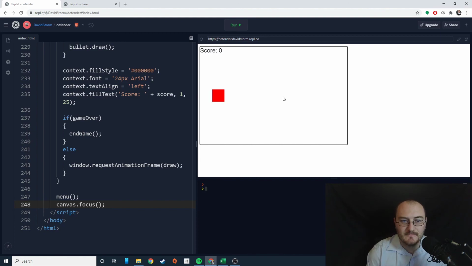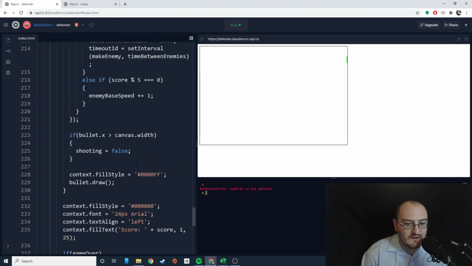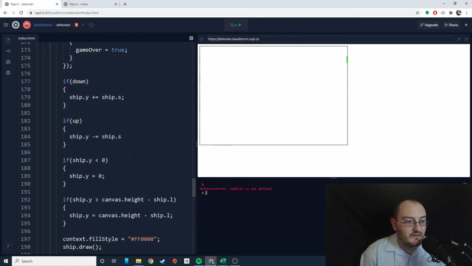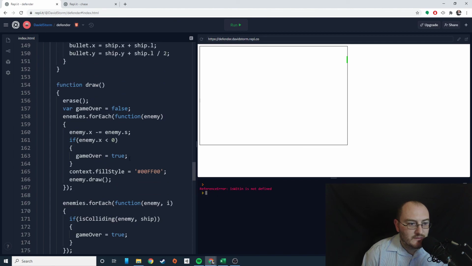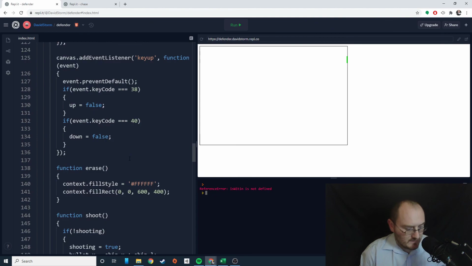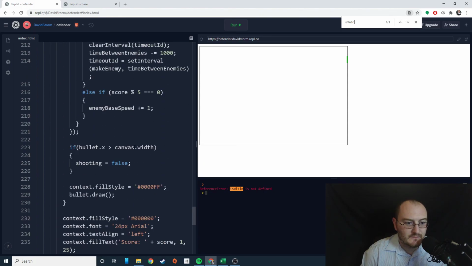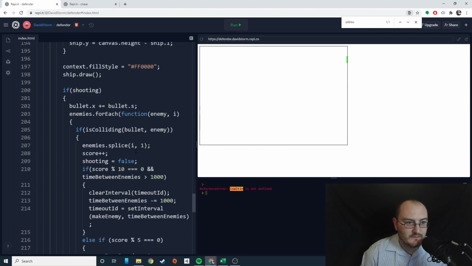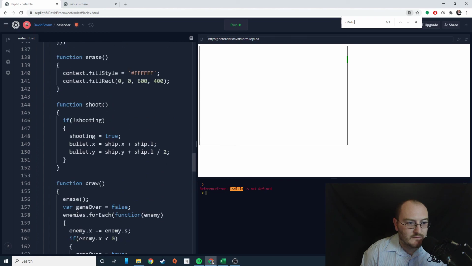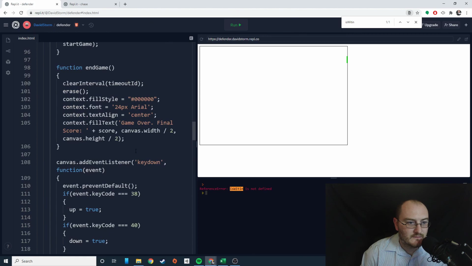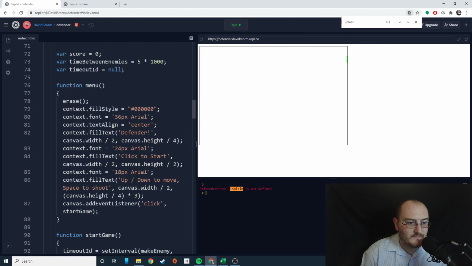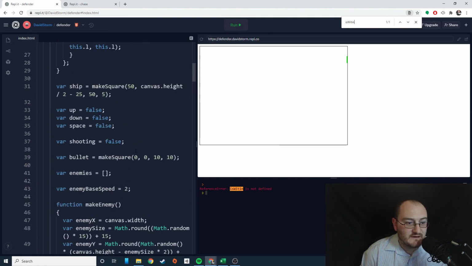Defender, click to start. Uh-oh. Is within is not defined. Okay, so we have an is within issue. So I pushed up on the arrow. Let's do this. Control F is within. I spelled it wrong somewhere, so let's find it. Not seeing it anywhere.